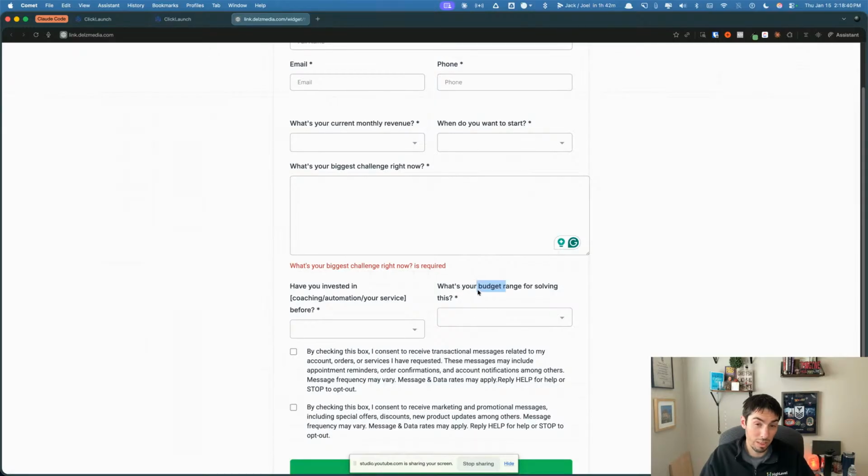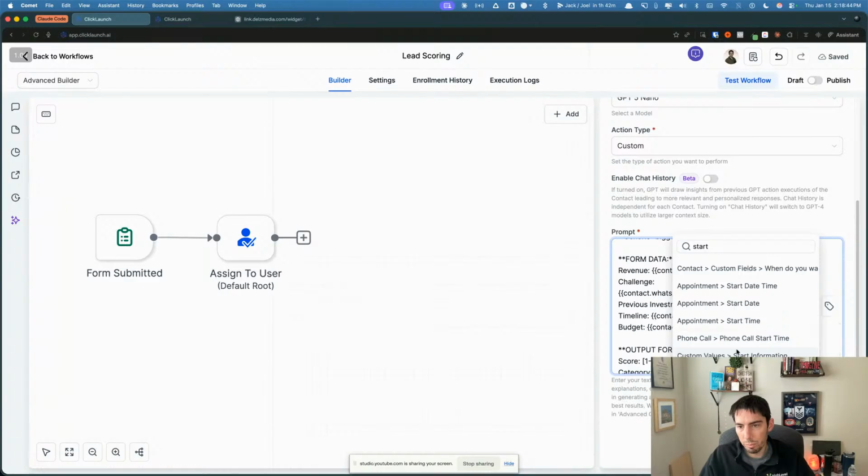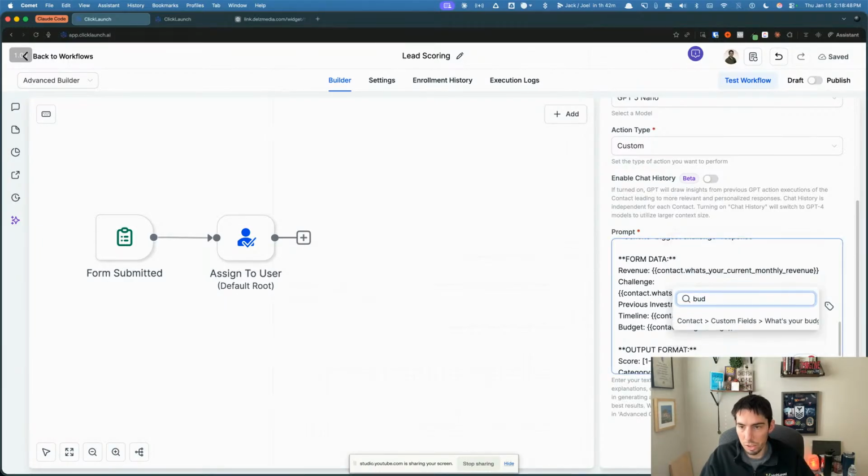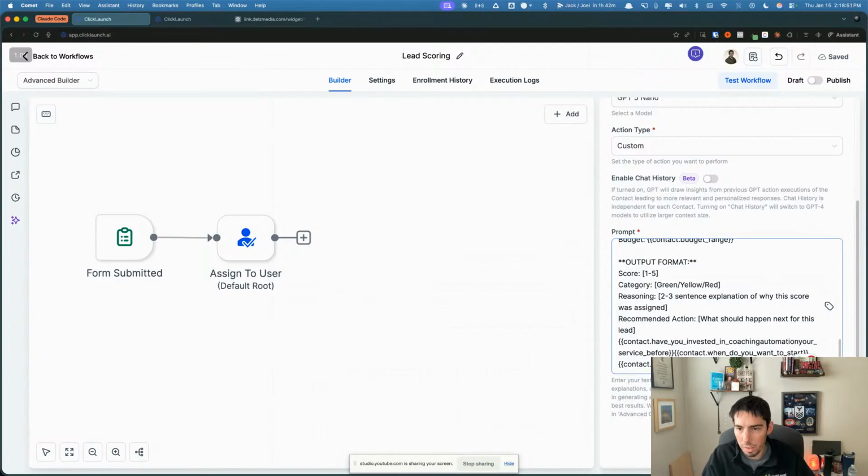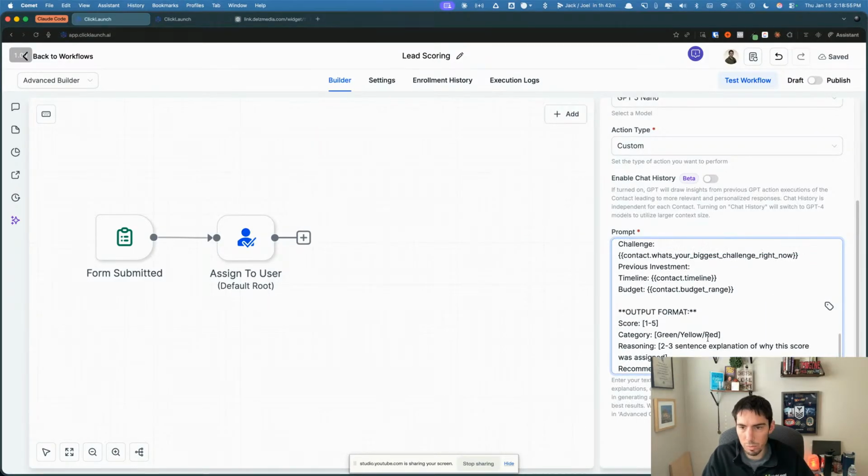So what I'm doing is just thinking about the keywords that are in the questions, and that's how I'm searching for it. Probably pretty self-explanatory, but budget. What's your budget? Okay. Now let me take all of these and move them to the right spots.